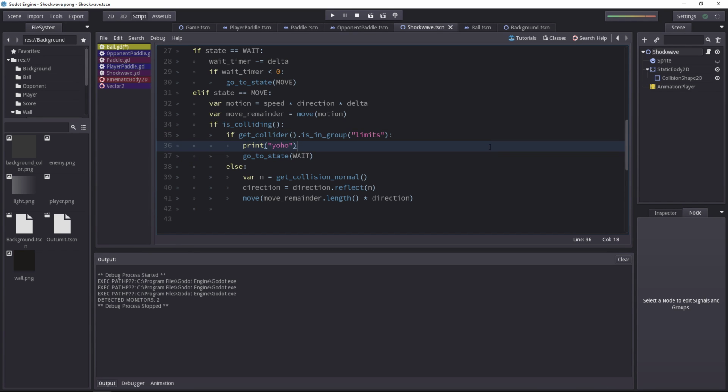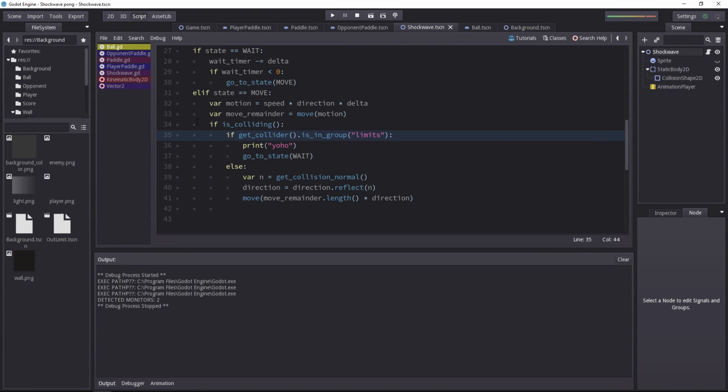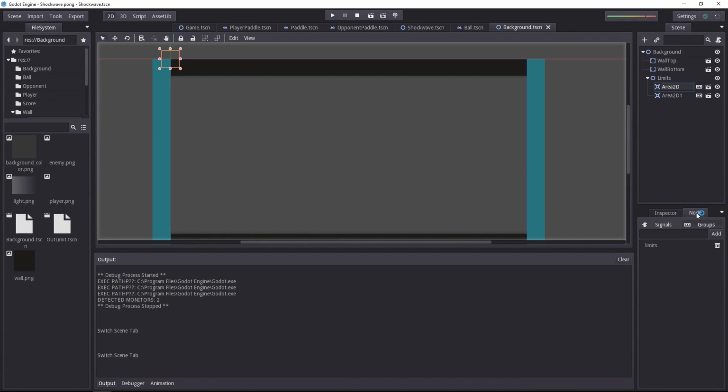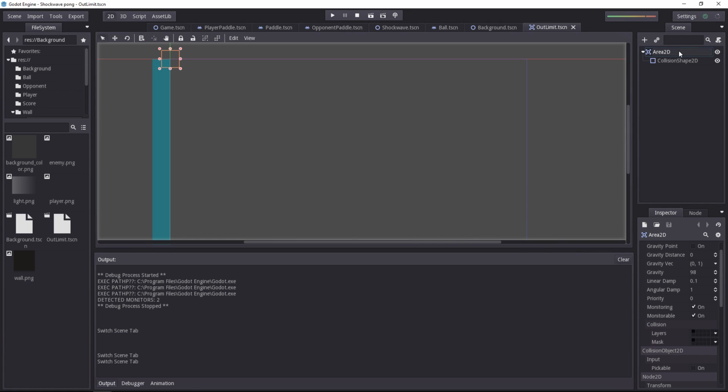Okay. I think this is not working. I'd like to know why, though. Doesn't print anything, so the collider is not in the limits group. Is it colliding at all? Huh. I have no idea why it's happening.